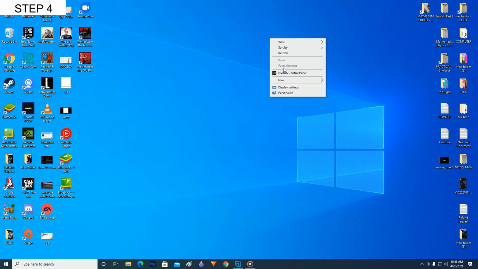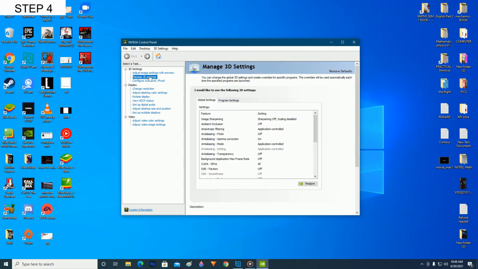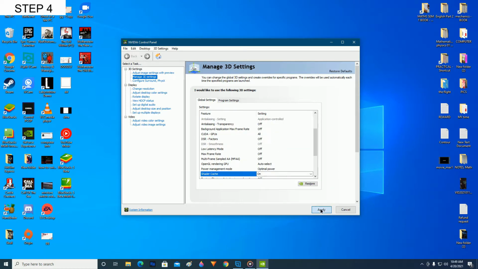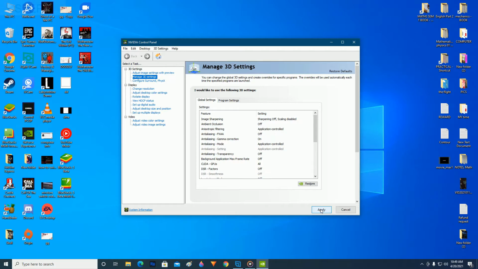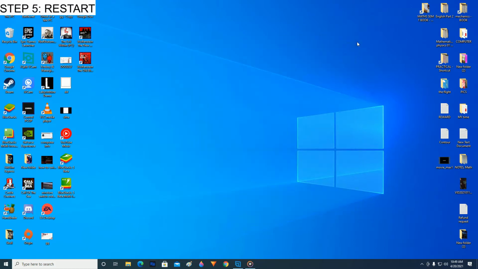Now again, open your Nvidia Control Panel and we will now enable the shader cache. So now click on Manage 3D Settings and scroll down and find your shader cache and now turn it on. Just give it a moment. It will show the apply option. Now click on apply and give it a moment to apply it. And after you have applied it, restart your computer. Okay, now close this window and restart your computer.